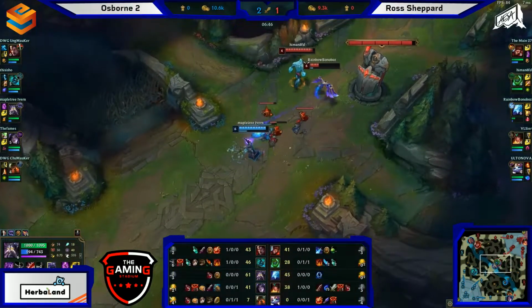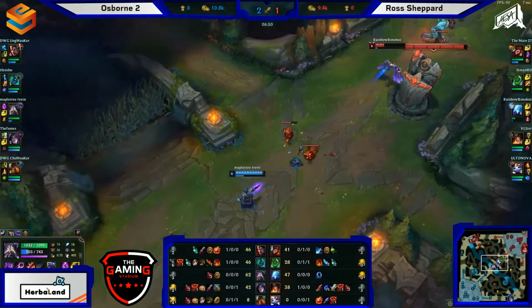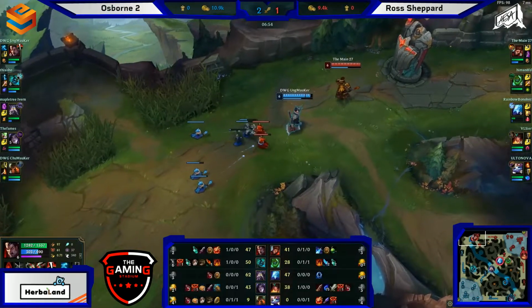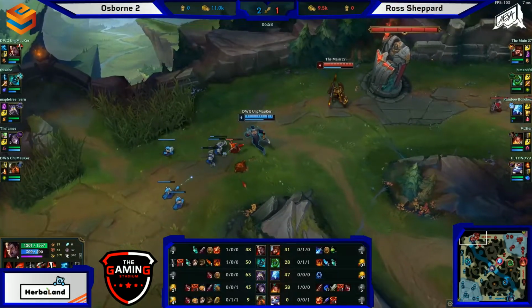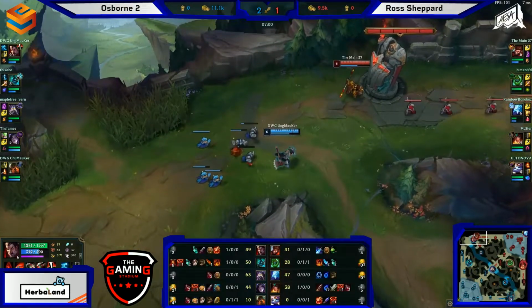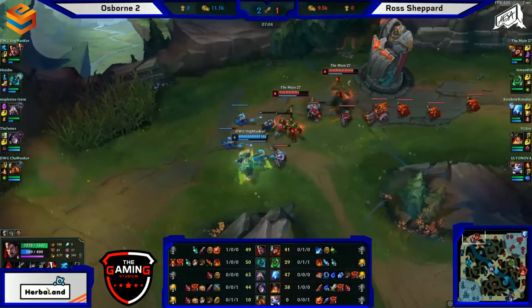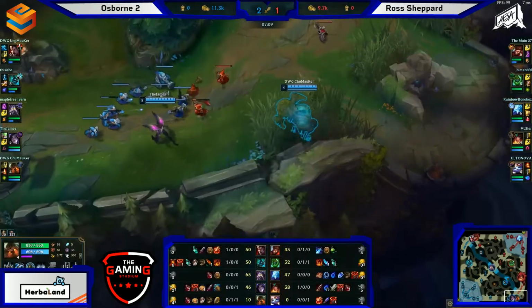Yeah, the scaling from Kassadin is, if you don't punish him early, he can just snowball out of control if you do not capitalize on his weak early game. And you could also see how Nautilus was roaming up to the mid lane, covering this Kassadin, making sure that nothing bad happens to him.